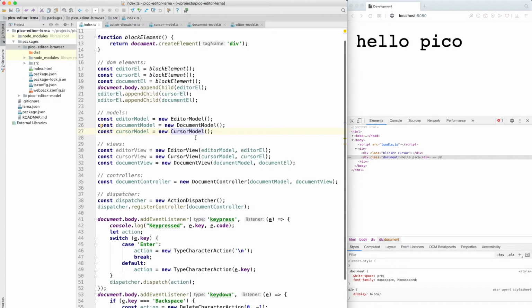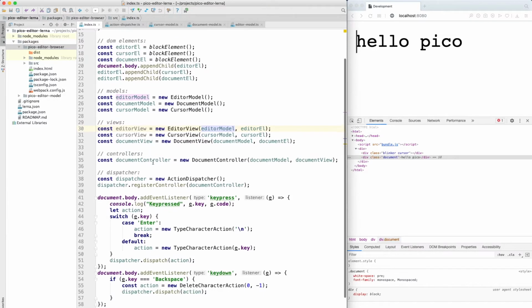I then wired up models into the views, the special classes that have logic on how to display things based on the values that are in the model. And the thing that wires views and models together are controllers. Today I only have a single controller, the document controller, which I will show later on.